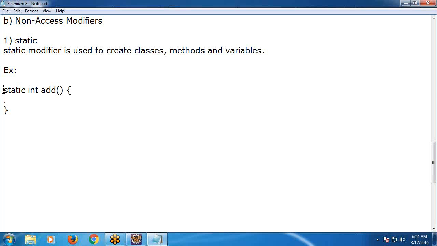Here we didn't use any access modifier. What is the access modifier for this method, Sridevi? Default. Yes. Next, suppose if it is a variable: static int a equal to 10. This is a class level variable.